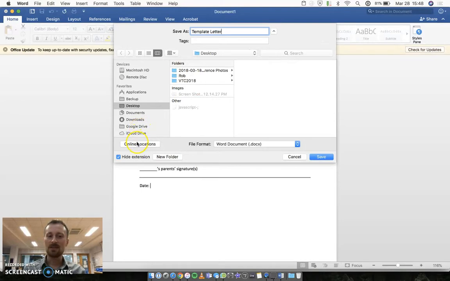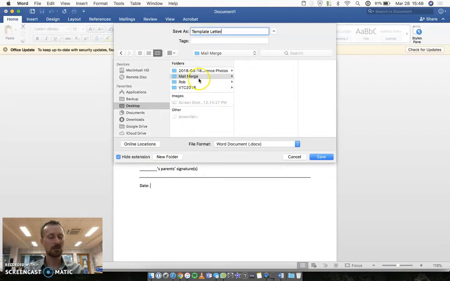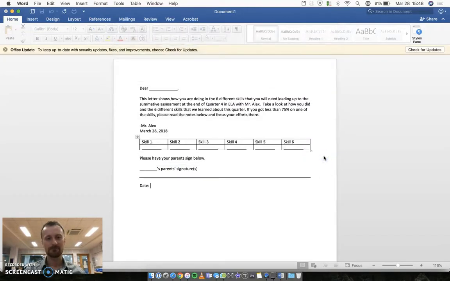My advice to make your life easier, let's make a new folder as well, and let's call this mail merge. And let's save your template letter there. Awesome. So when I see you guys face to face, we're going to be using this to create an individualized letter for your students.